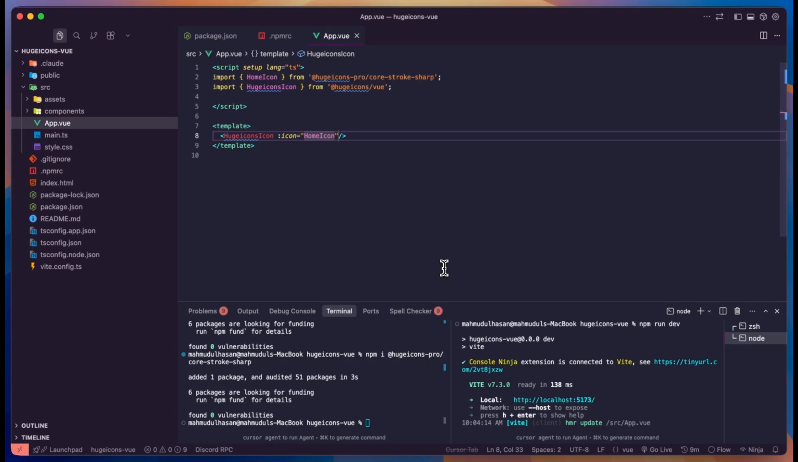The Hugeicons icon component also allows you to control the icon's size, color, stroke width, and supports any SVG props. You can customize the size, color, and stroke width by providing these props. And that's it. You're now ready to use Hugeicons Pro in your Vue application.